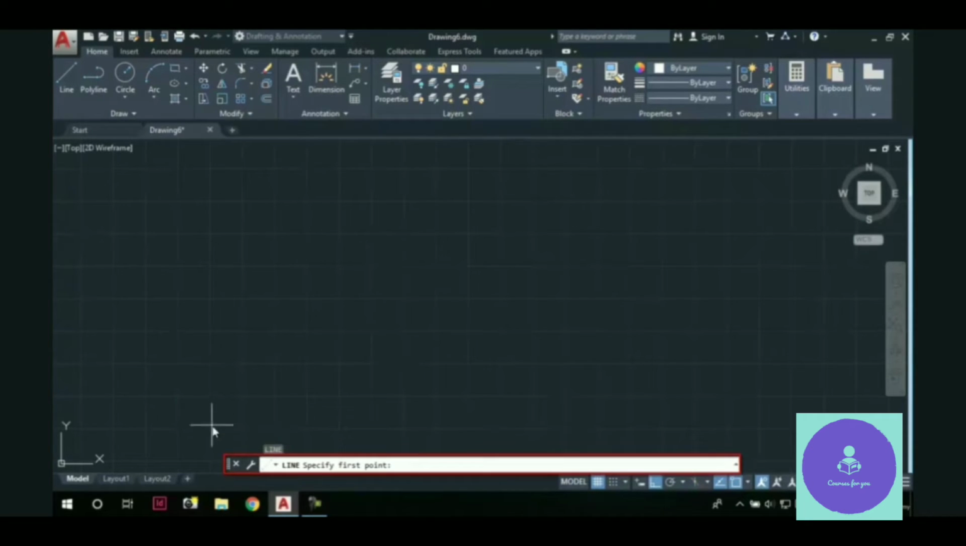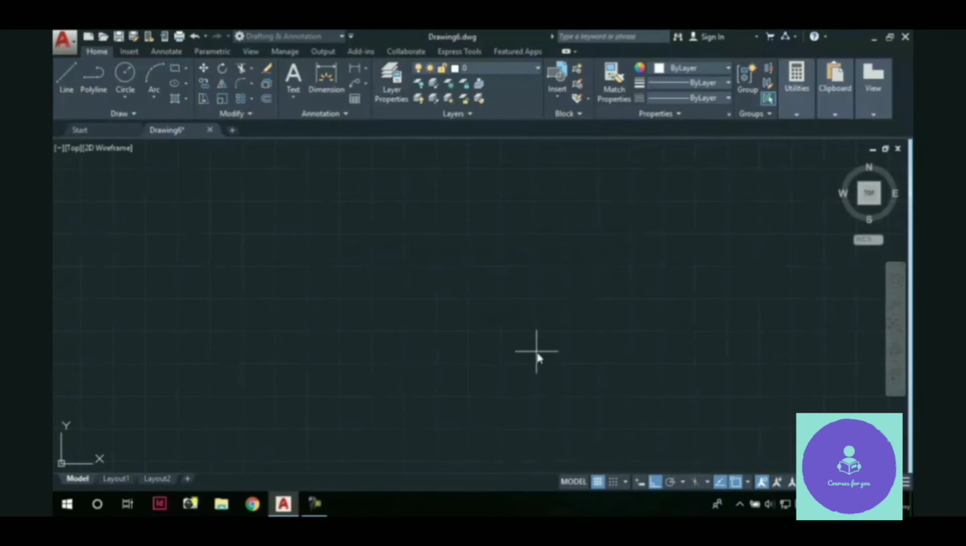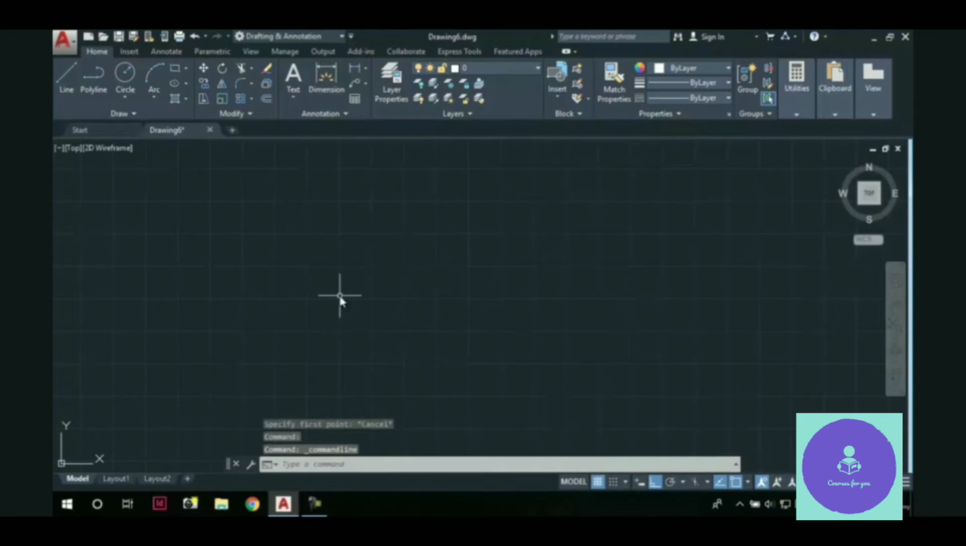For your information, this is the command line here. We can turn off the command line by simply clicking on this close button. When I click on this close button, I'll get a warning message saying, do you want to close the command line window? I'll click on the Yes button. So the command line has gone from the screen. To redisplay it, simply press the Ctrl+9 keys. So the command line will be redisplayed on the screen.